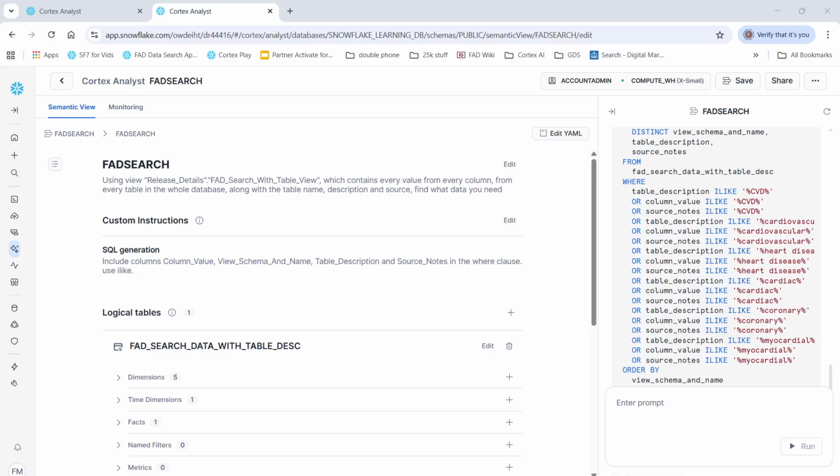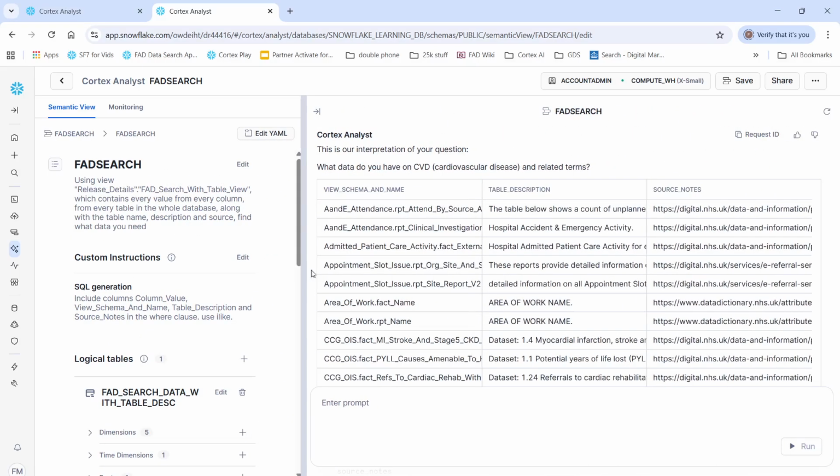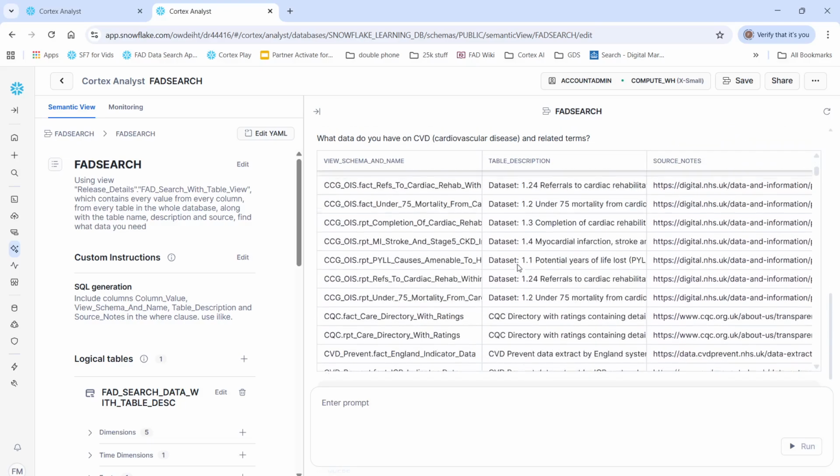Okay, so let's have a look what it's found. Quite a few tables of data that have CVD in. Let's see, what was it looking for? In the column value, so any value across any of the columns in any of the tables have one of these terms in, or the source notes, which is generally the URL, or the table description. So there's plenty of data here.